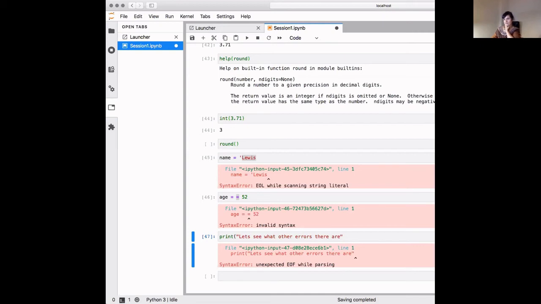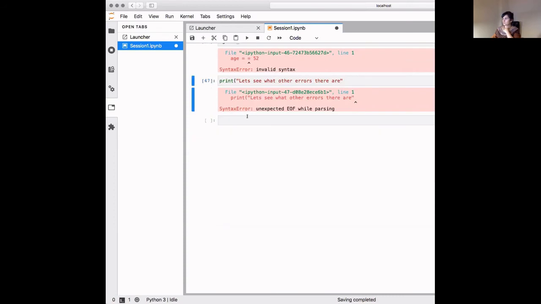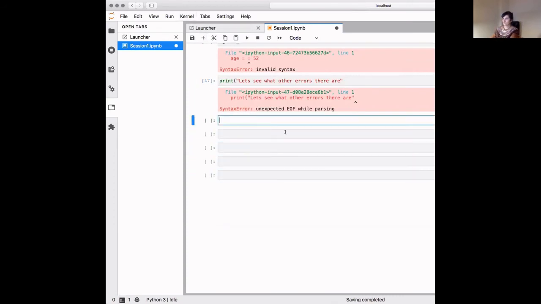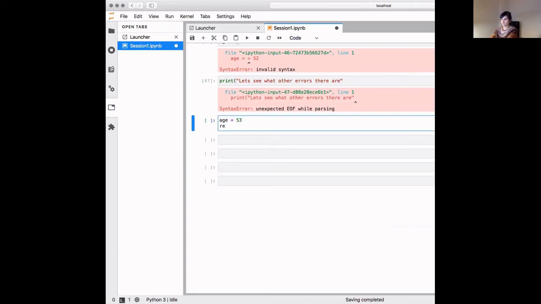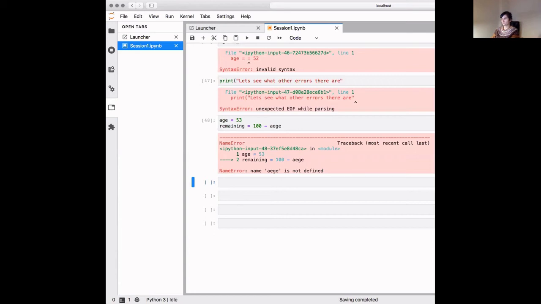So another type of error are runtime errors. Let's add some more cells here again. So say age equals 53, remaining equals 100 minus age. It basically complains that age isn't defined because I've misspelt it. And it will tell you which line the error happened. So it will use this nice pointy arrow and point at line 2 and say there's something wrong with it. So if you do run into another error, it usually tells you where the culprit line is, where things are going wrong.